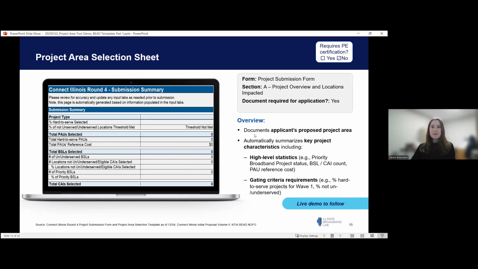All right. So first, this is just a preview of our project area selection sheet, and then I'm going to show you the actual tool that I've been alluding to. To summarize, there will be a way for you to download the PAUs that you are proposing to include in your project, and then we'll ask that you essentially copy and paste the list into this template. It helps us see some of those key statistics: what percent of hard to serve do you have, how many locations, what's the reference cost, things like that. So more to come on this in a few minutes, but I wanted to flash this up so you know where we're going.